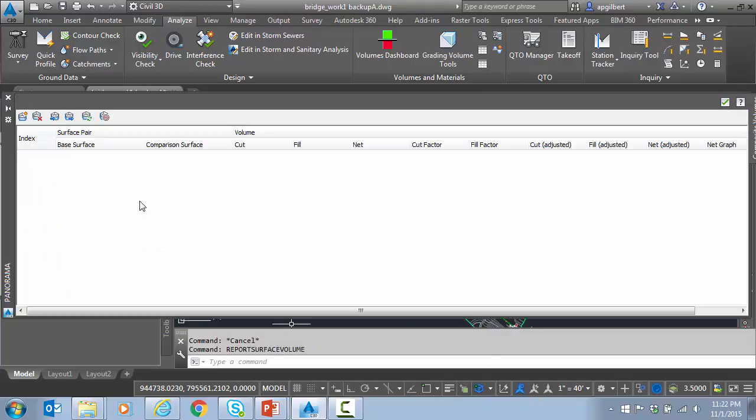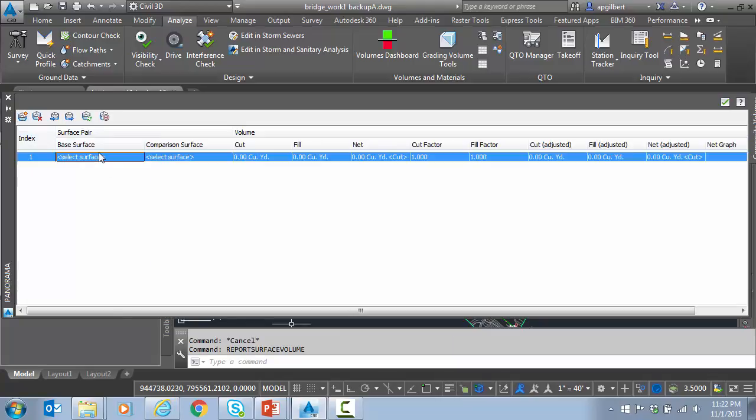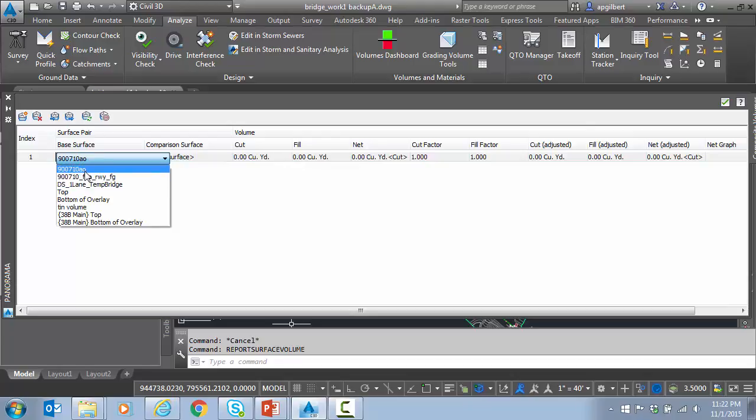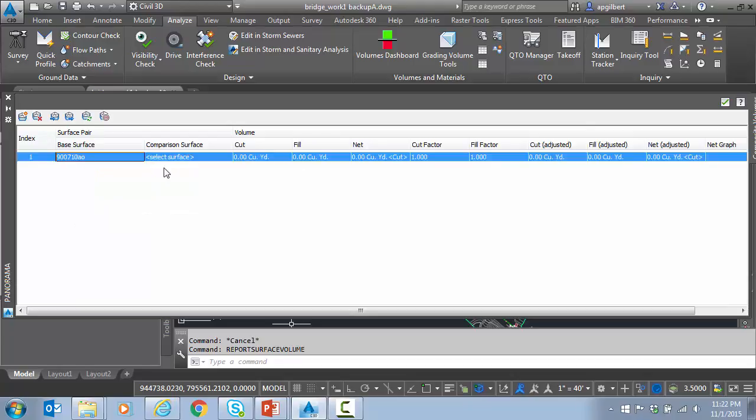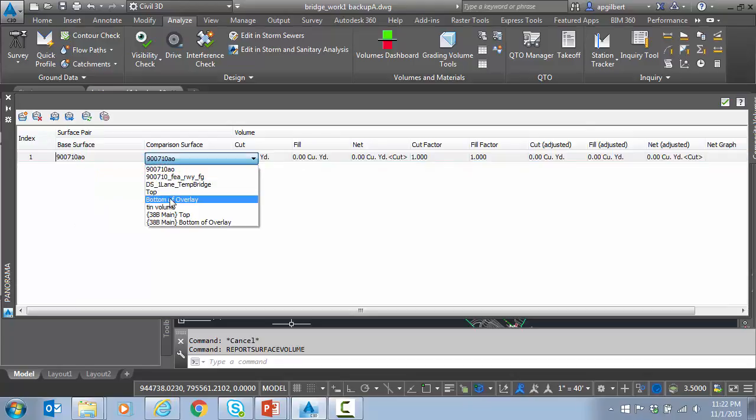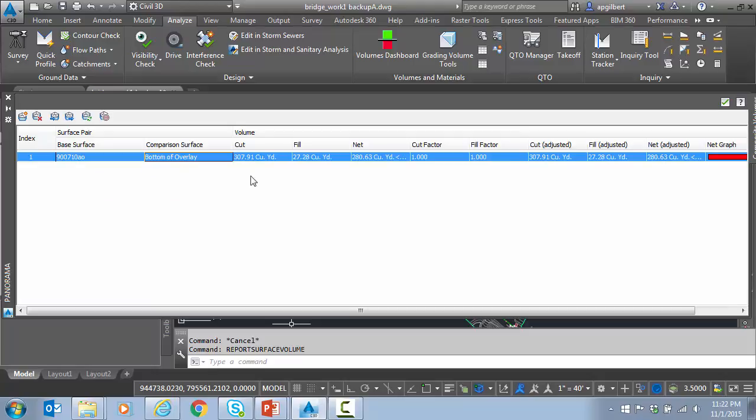So if I go to report surface volume, instead of a TIN surface, I can just create an entry. And I'll just say my base surface, which is, there's my existing. And I'll pick the same overlay surface that I picked before. And immediately I get feedback for cut, fill, net, and I also have adjustment factors here.